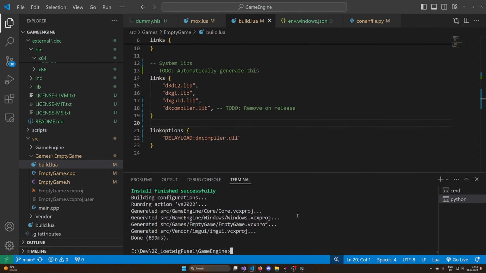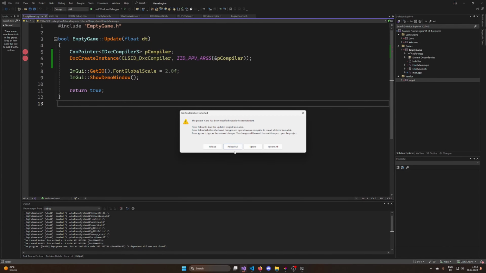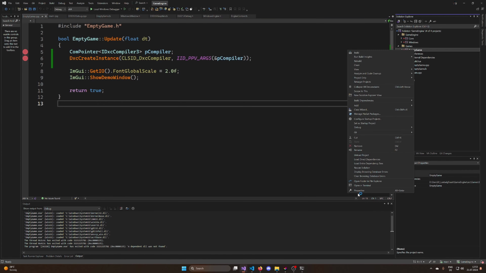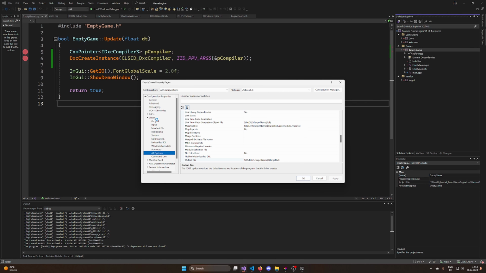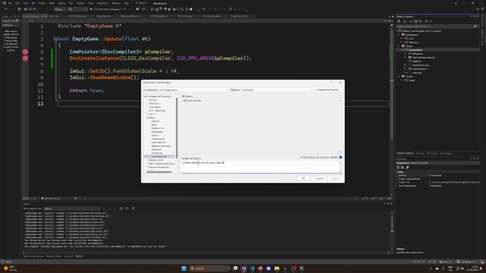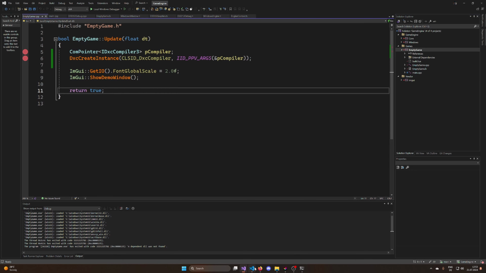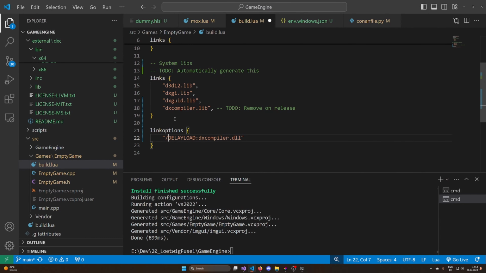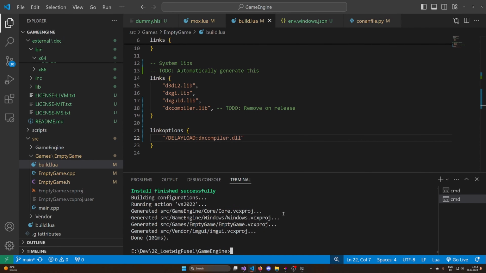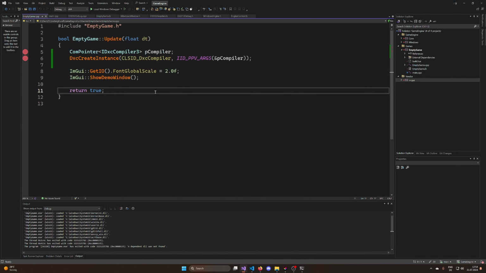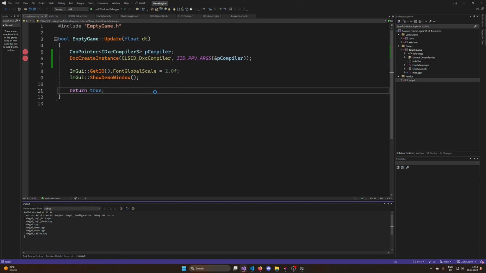And see if the linker option is done successfully. So if we go into that, we can quickly go into our empty game. We can go to linker, and we can go to all options or command line, I think. And you can see, yeah, the delay load is in there, but it has not added the slash. So we need to add the slash here exactly. So we do it like this, and then we run the init again. Okay, it has initialized again.